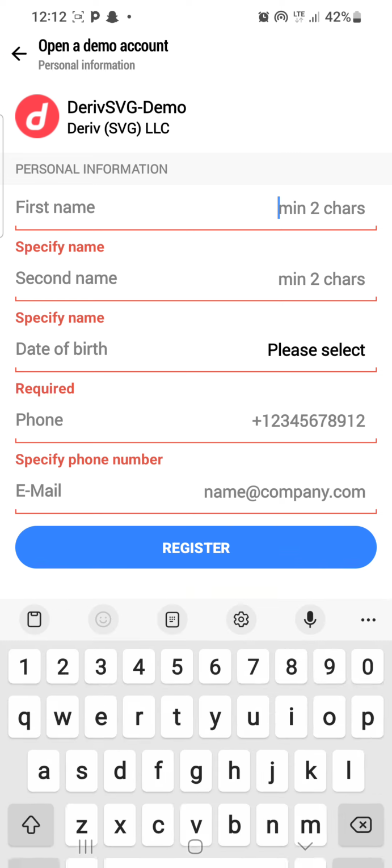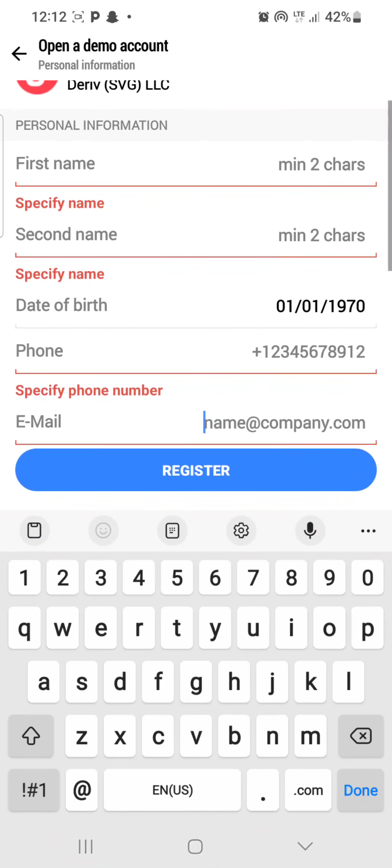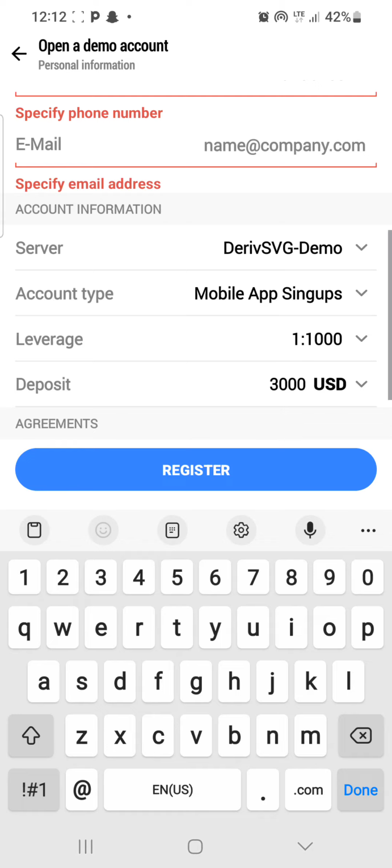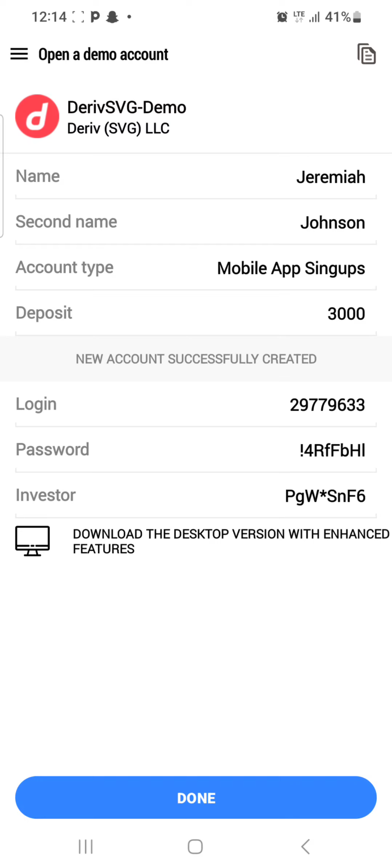So now you fill in these details: your name, your second name, date of birth, your email address. That's it. So once you are done putting in your details, now you see here is your login, here's your password. This is what you can use to log in to your demo account. Now you see new account created successfully. So that's it, guys. That's how to create a demo account to use in trading.